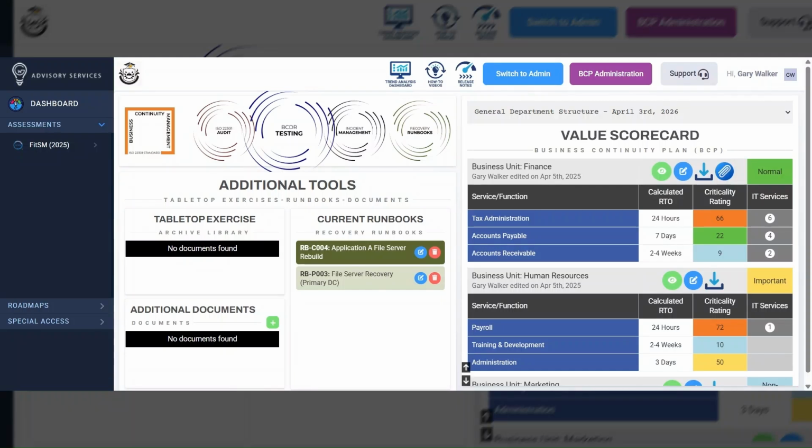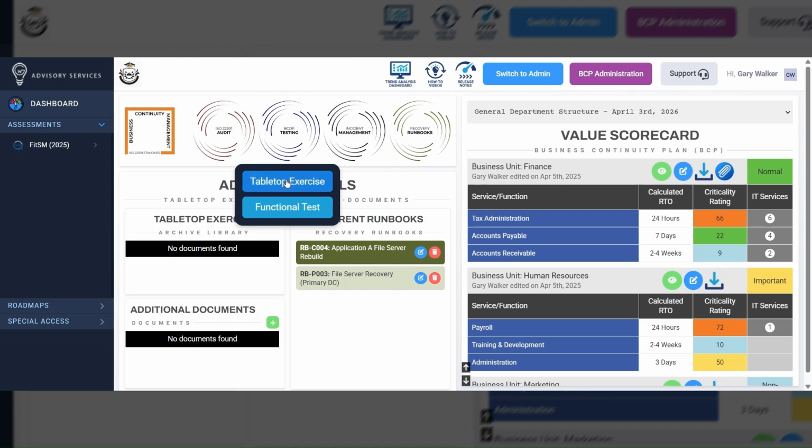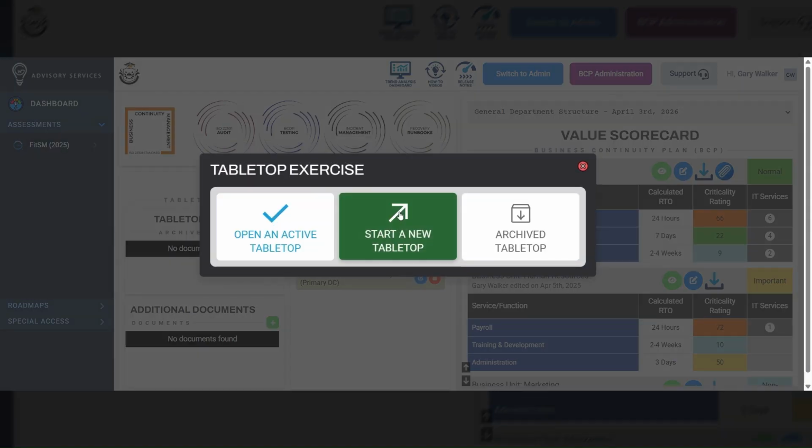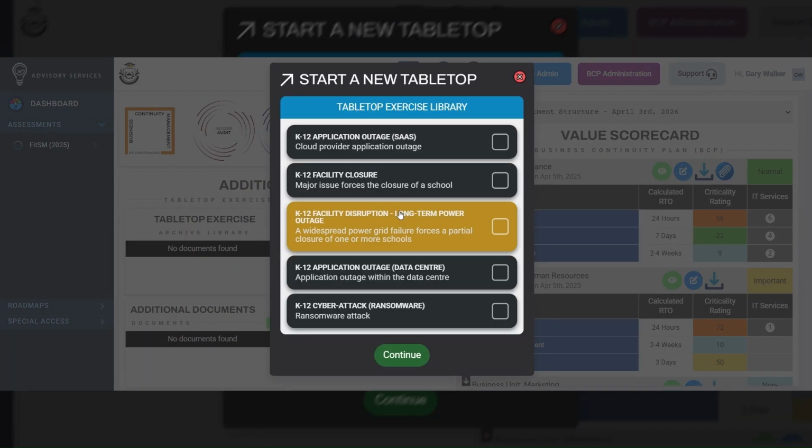Our BCDR testing module includes a tabletop exercise component specifically designed for K-12 school boards. You simply select the tabletop exercise button, and you can start a new tabletop. You will see we have multiple tabletop options.